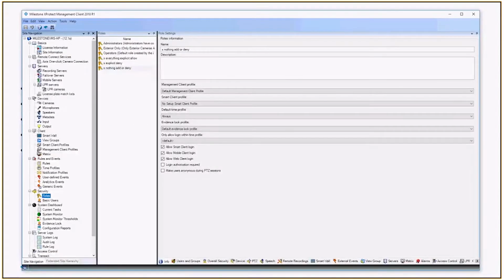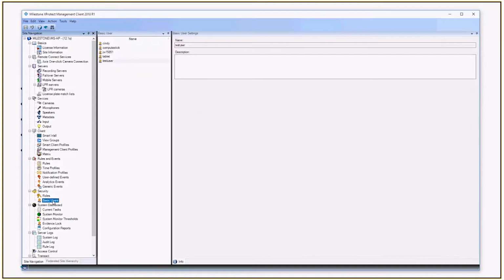So here we've got our management client software running. First thing to notice here is when we want to set up a new user, we've got our basic users tab here. These users in this section are nothing more than a credential, just a login and password. They have no powers, no authority to do anything, it's simply a credential for the system. These are local users that have nothing to do with Active Directory.